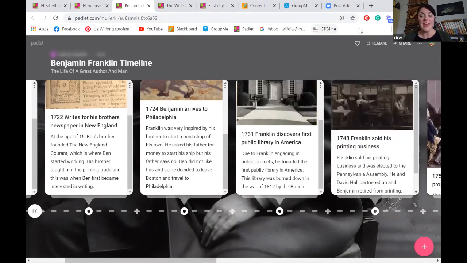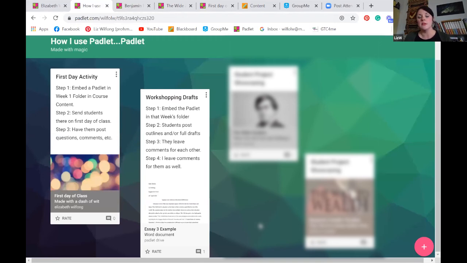So that, in a nutshell, is Padlet. And there's all kinds of neat things that you can do with it. I'm still learning all kinds of neat things that I can do with it. And I just thought that other people might get some use out of it too.